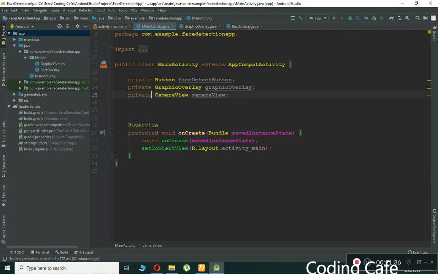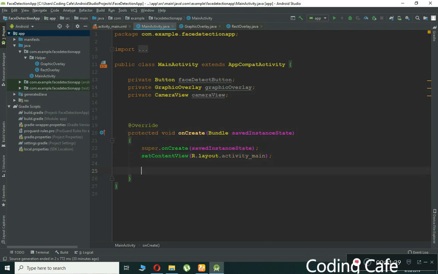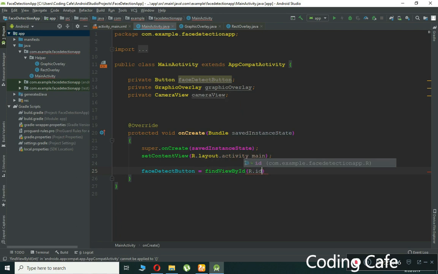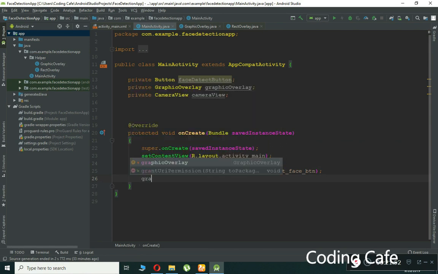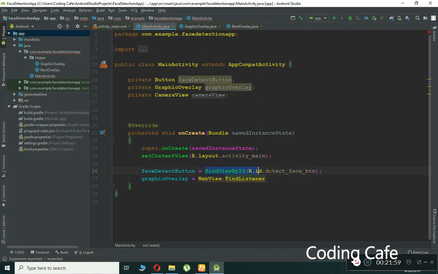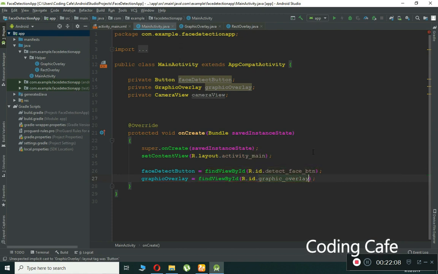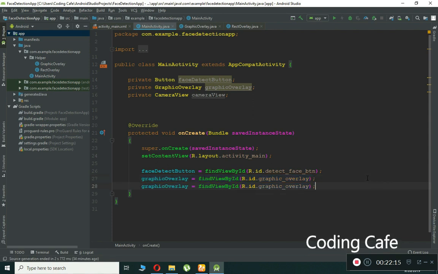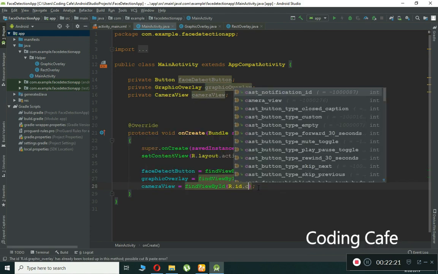So let's cast it inside our onCreate. First of all we have face deduct button equals findViewById R.id.face deduct face btn. Then we have our graphic overlay with findViewById. Let's copy paste this quickly and we will change it for the rest. Then we have the camera view. Make sure that you use the same IDs which we gave in our activity main.xml file. So for the camera view we have the ID camera view.